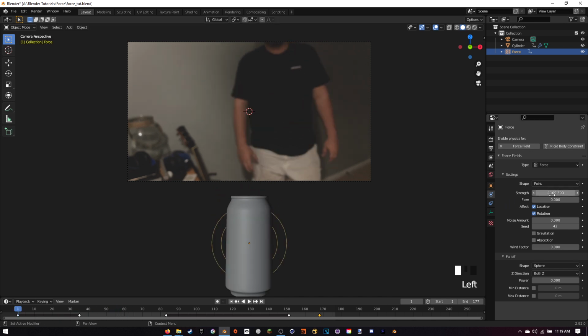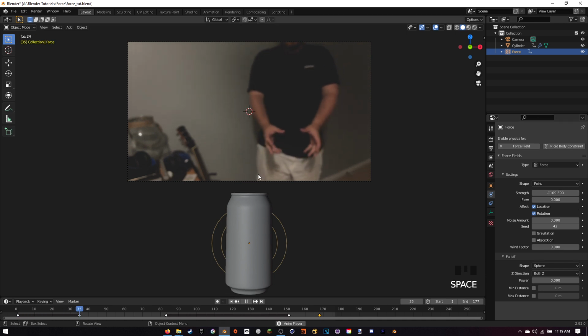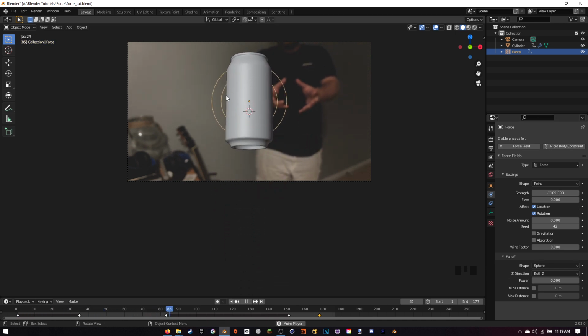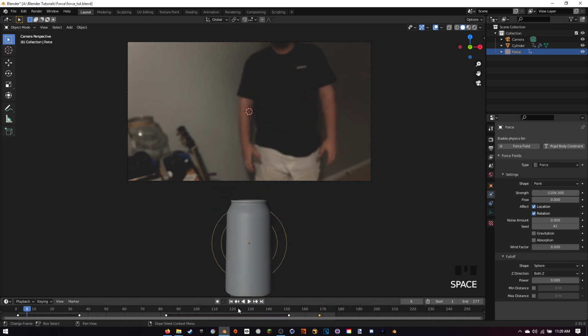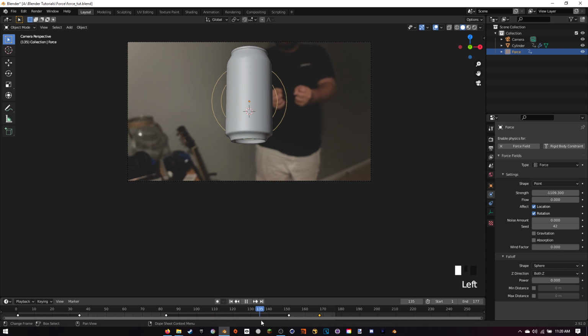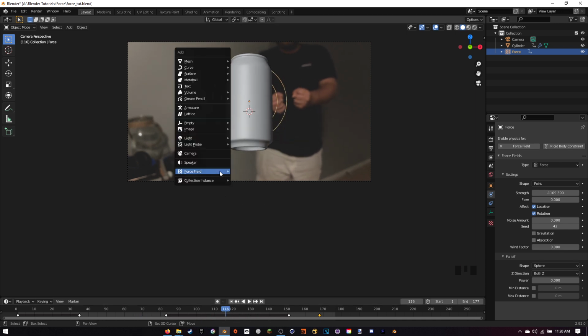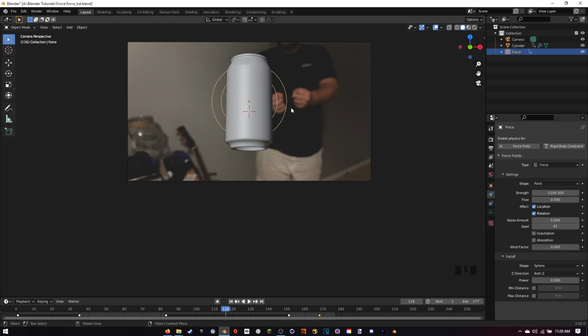Okay, so here is the strength I landed on. I actually had to decrease the strength to get it to stop moving up and down as much. I think the strength was too much, so it was just being kind of weird. So there it is. You can see that the can correctly follows. It's looking pretty good. If you wanted to, you could also add in some other force fields like a turbulence or something and have it parented to this force. But I'm not going to worry about that for this tutorial.